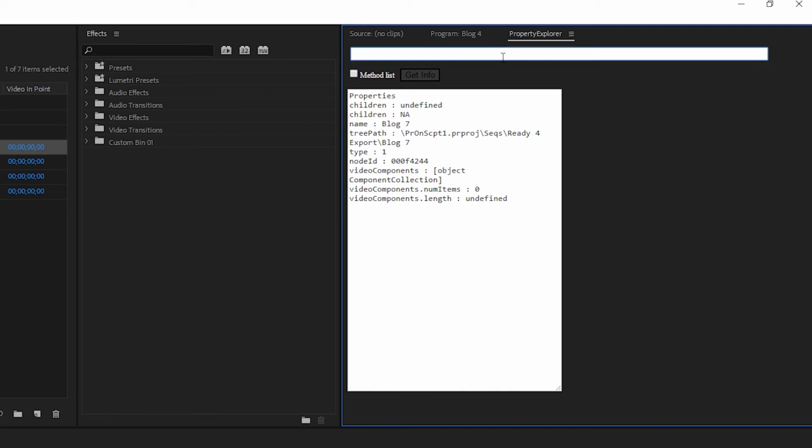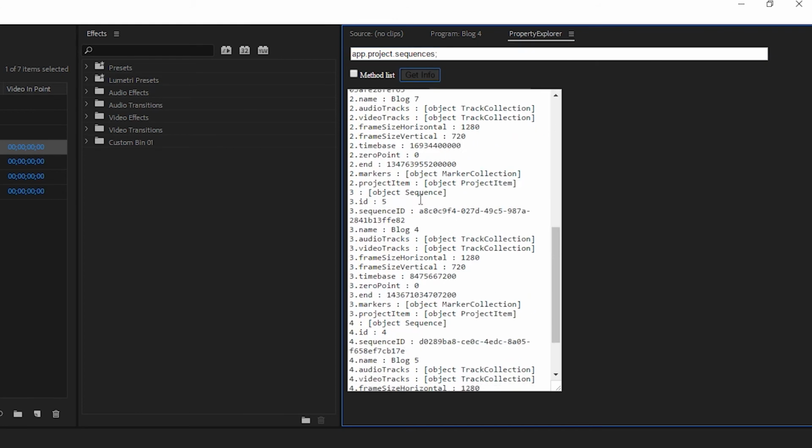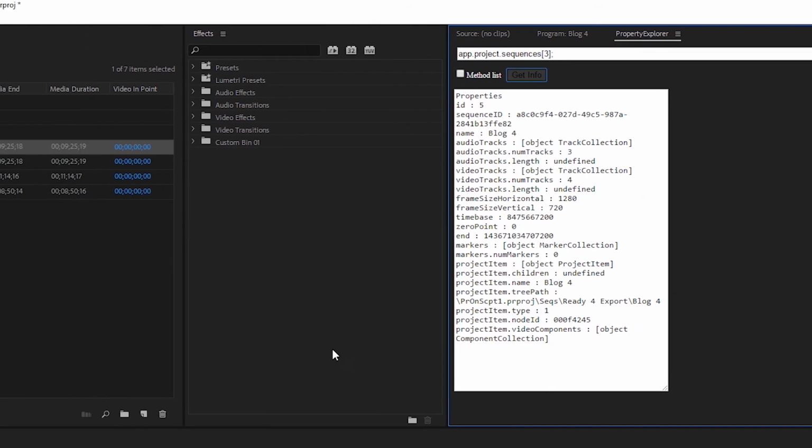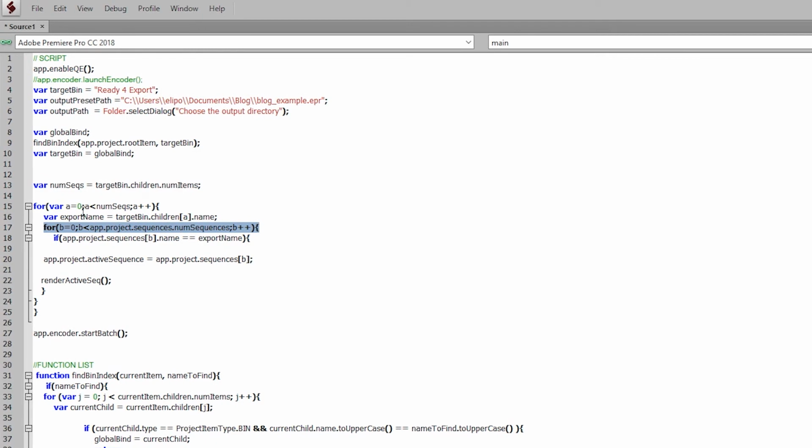I'm going to open up Property Explorer here, and you can see that app.project.sequences is its own object. And you can loop through every sequence in the entire project as an array by this. So what we're doing in the script is we are storing that sequence name, looping through every single sequence in the project, and checking to see if the current sequence in the loop's name matches our export sequence's name.